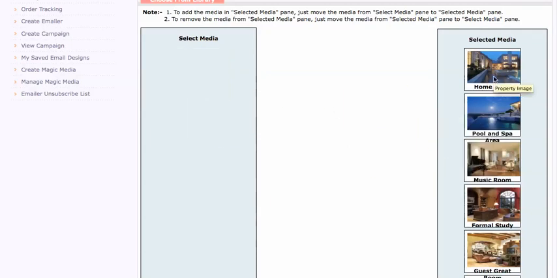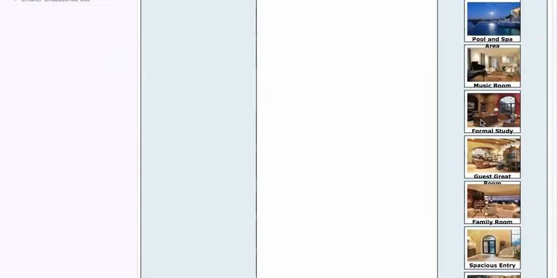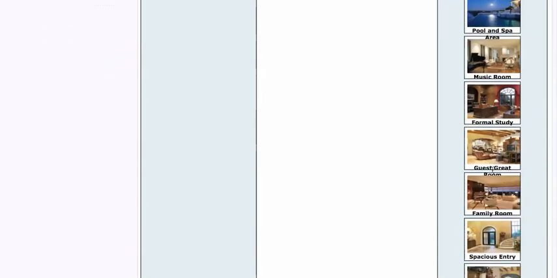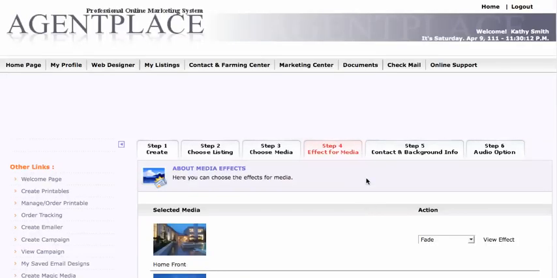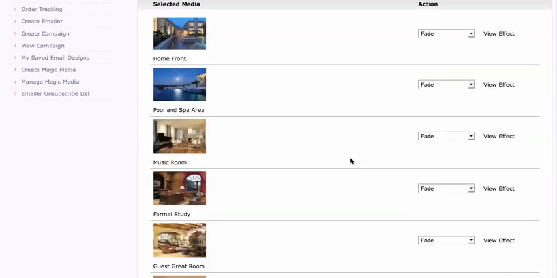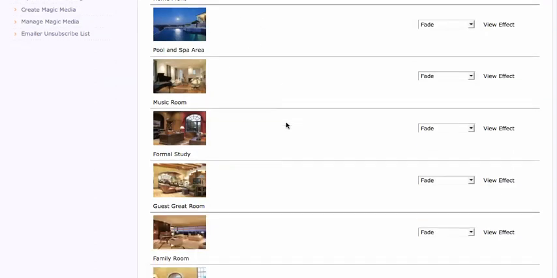Now, the system will take still shots and videos, and they can be woven together seamlessly into one presentation. Once I have them in the order that I'd like, here over on the right-hand side of the screen, all I have to do is click the Continue button, and now it'll allow me to choose the effect between each one of those media elements. And you'll see here I can select from these different options for each one of the elements that I have in the virtual tour.